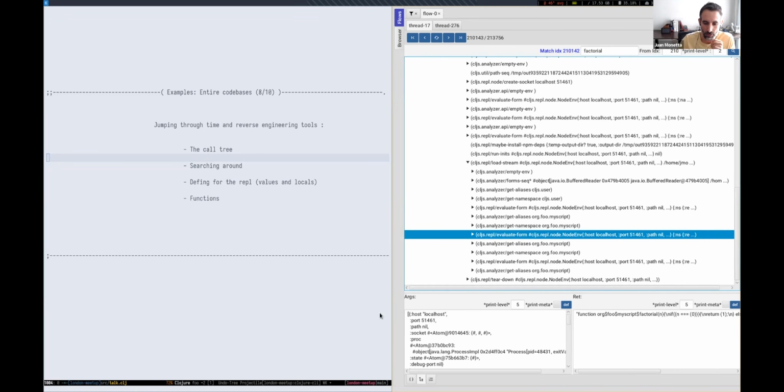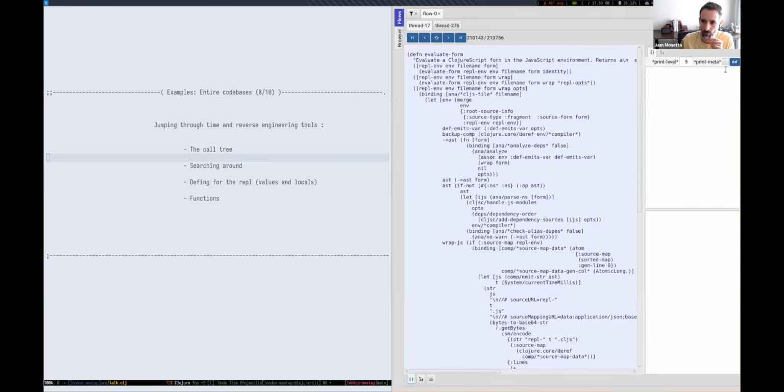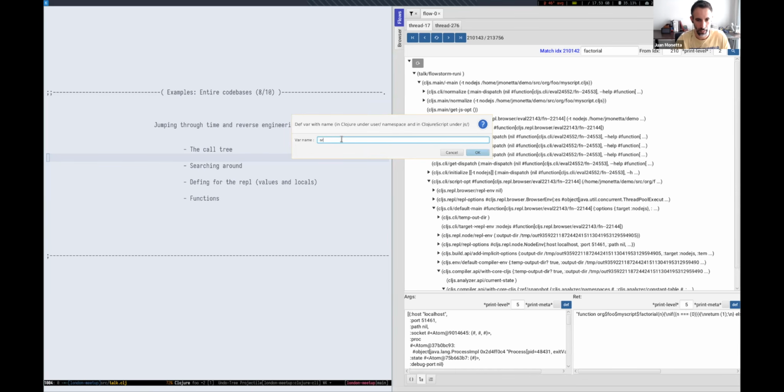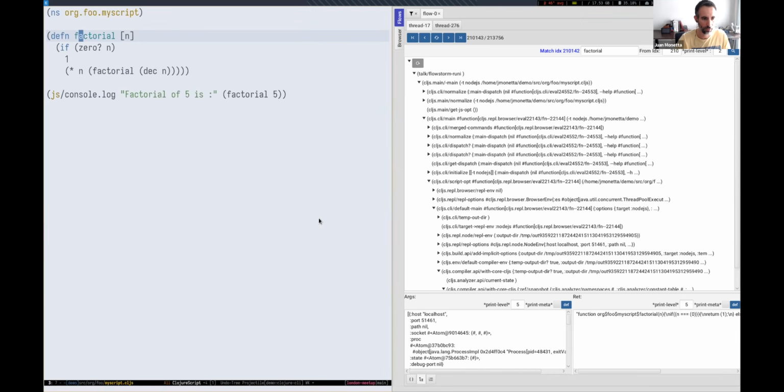This is called the value inspector. We have a value inspector here for the arguments, one here for the return values. If we use the code stepping tool, we are going to have one value here for the current value we are looking at. So in every one of these value inspectors, we can do def, and it's going to ask us for a var name. Let's say it's going to be args.